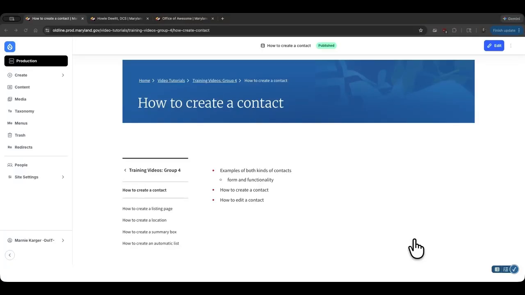In this video, let's look at the form and functionality of a contact. I'll show you examples of the two different types of contacts and talk a bit about how contacts differ from locations. Then I'll show you how to create a new contact and edit an existing contact. Let's start by looking at an example contact.